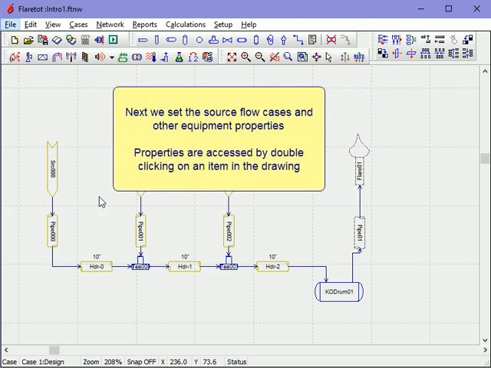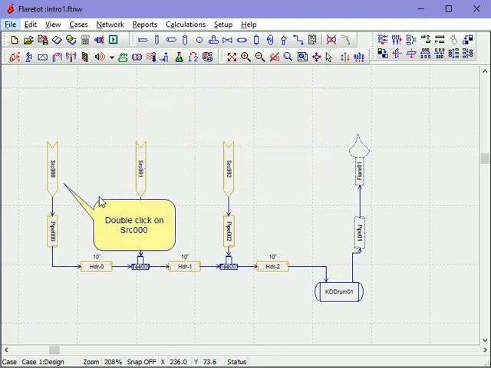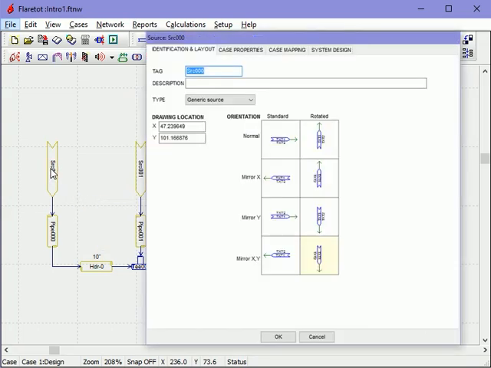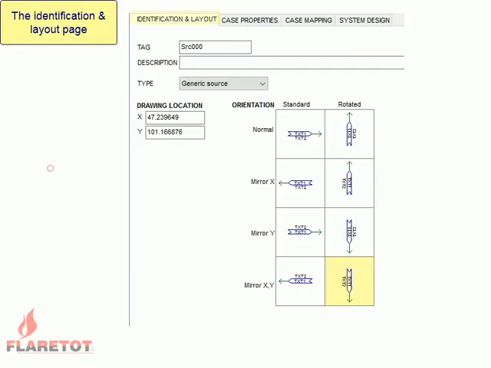Next, we set the source flow cases and properties for other equipment. The properties for all items on the drawing are accessed by double-clicking on the item in the drawing. We demonstrate with the first source. The first tab contains the description and drawing symbol layout. A tag name must always be provided for all equipment.